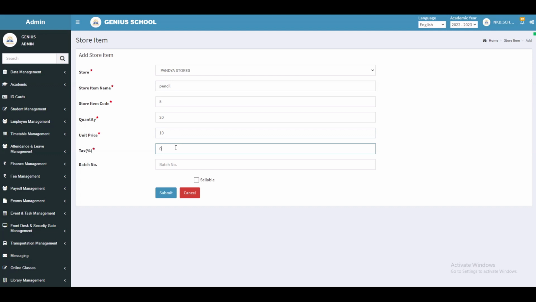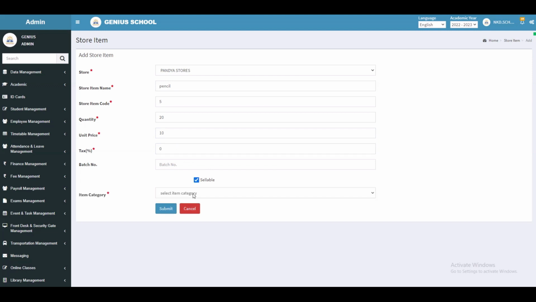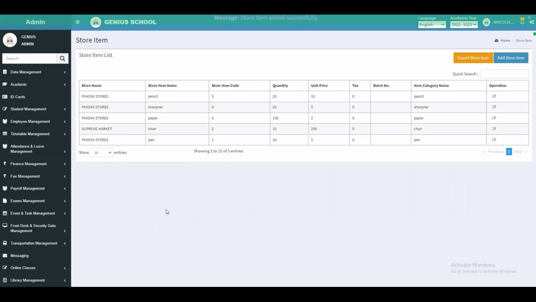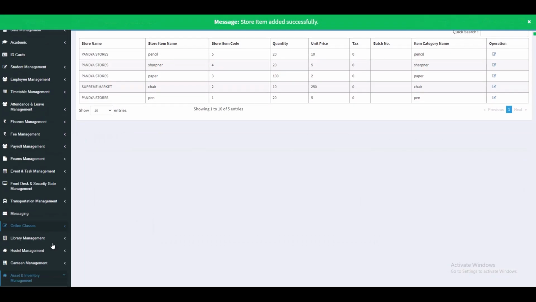Enter the tax percentage for the item here, for example, write 0 here, enter batch number if required, select this checkbox if the item is sellable, select the item category from the list, then click on the Submit button and the item will be added.